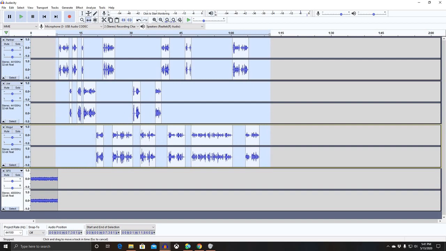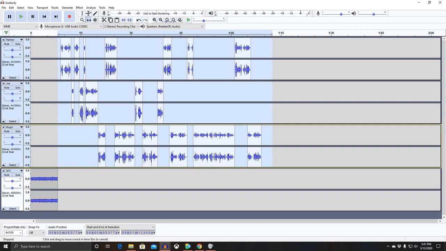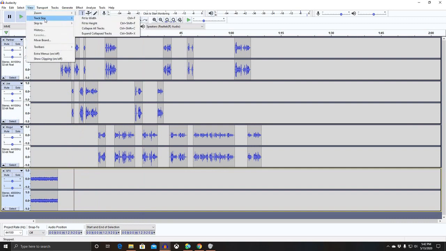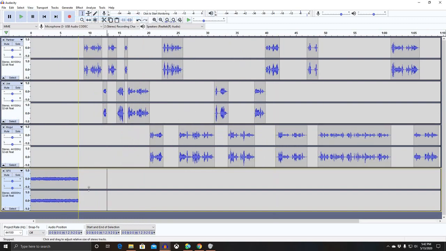So that's perfect. All right. So I'm going to kind of put that in position. It's not going to give me the yellow line in this case, but that's okay, because I'm going to be working down here on my sound effects line. Now I'm going to go view, go track size, and fit it to width again so that I get a little better picture of how long this whole scene is.